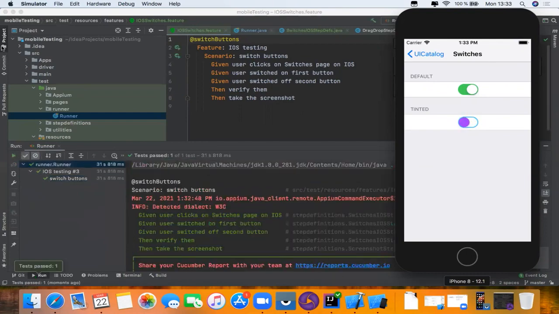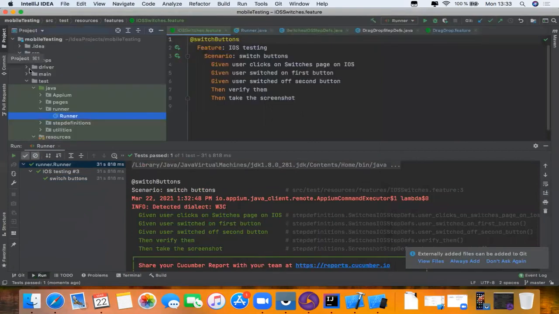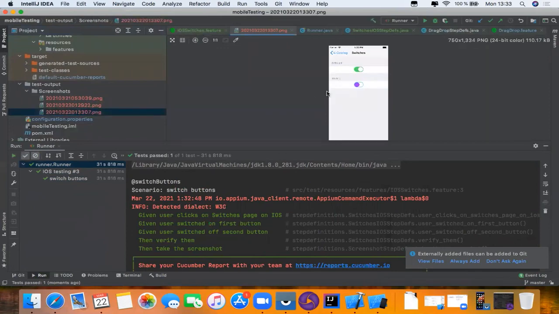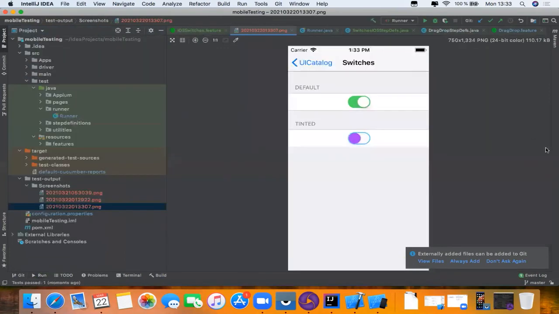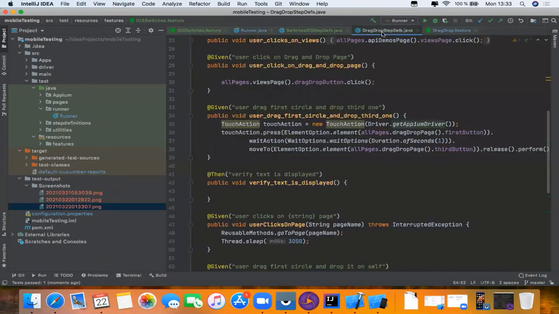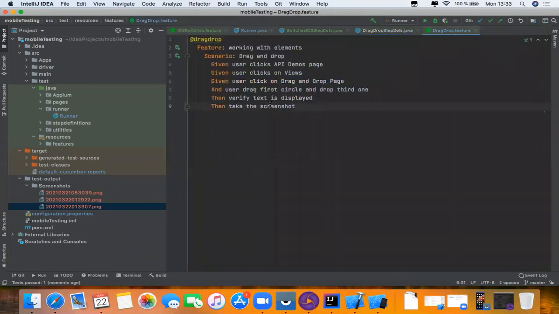So, you know, Cucumber gives us very good reports. Let me show you the screenshot. This is the screenshot for my scenario. I said that after finishing it, you can get a screenshot. Then it takes screenshots. So let me show you another scenario from here.